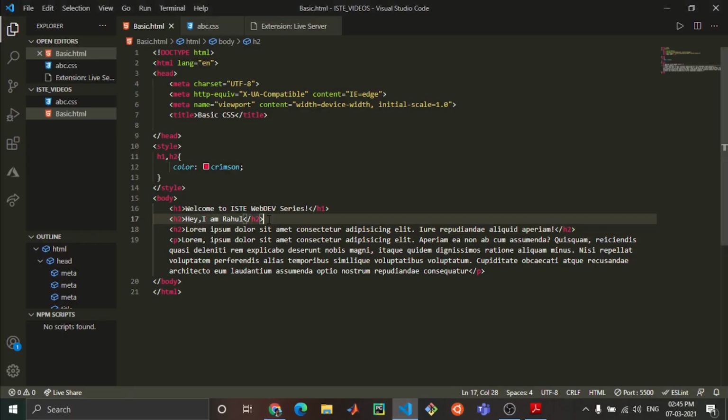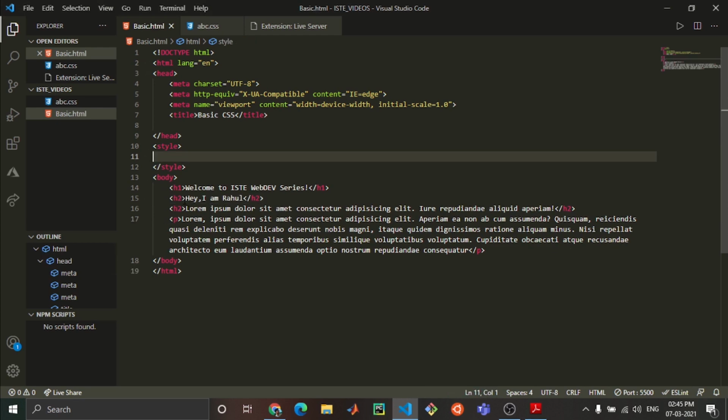I just want that, hey, I am Rahul, this code only gets changed and this other H2 doesn't change. But what should I do now? For this, we can use class and IDs. Class is a class selector, ID is the ID selector.